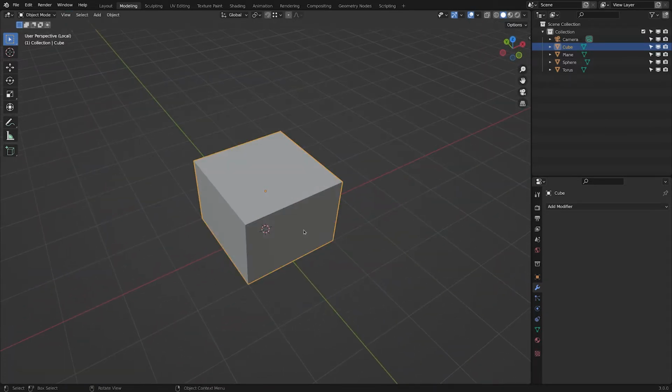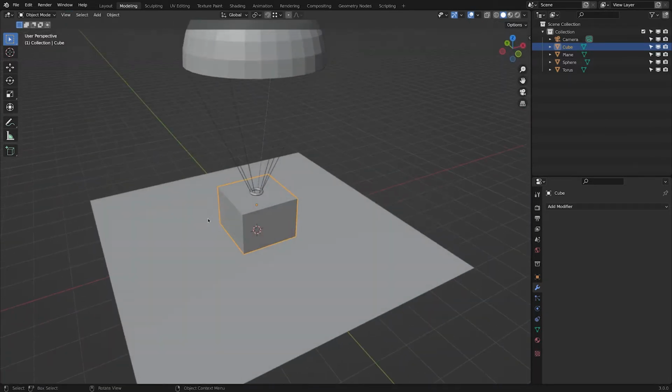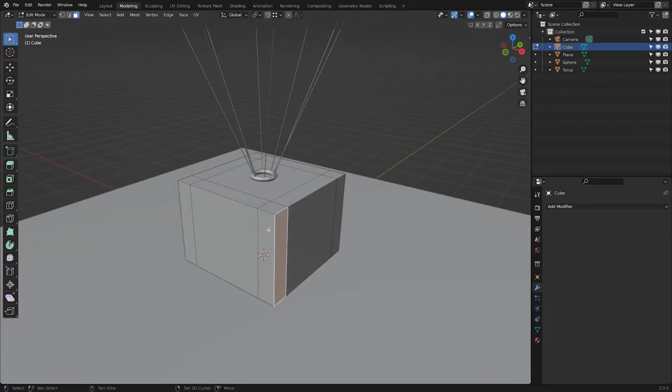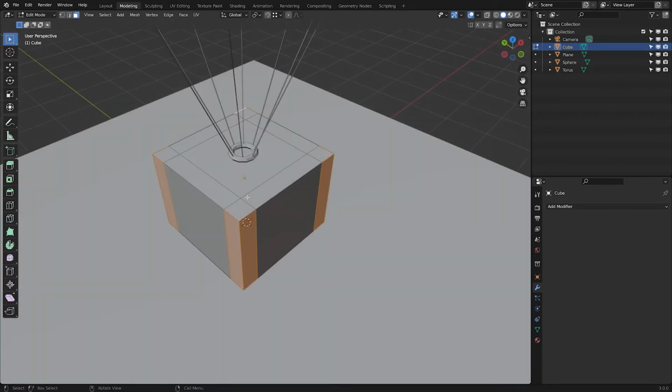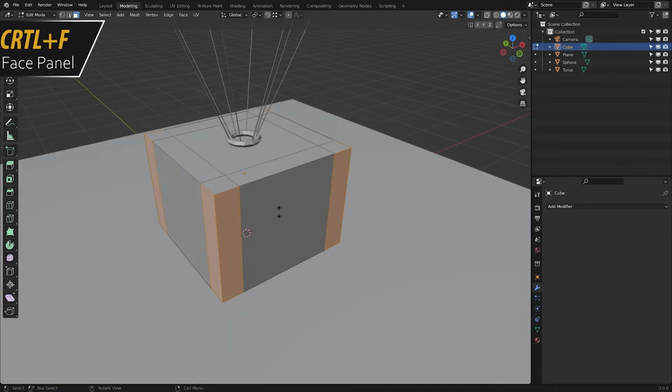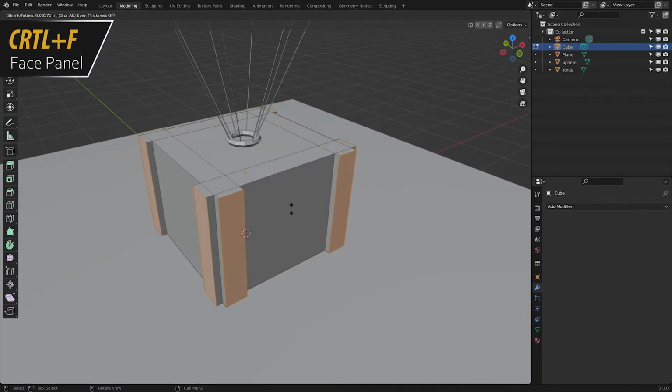Now select the box, Ctrl A and apply rotation and scale, so we won't have any weird problems. Now let's select these faces that we have created, hit Ctrl F on your keyboard and extrude individual faces.